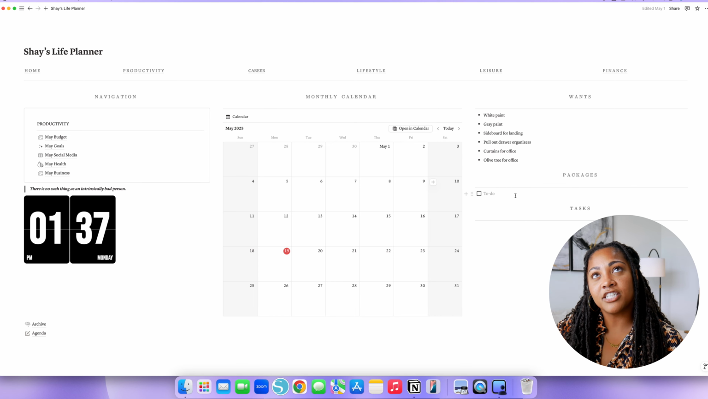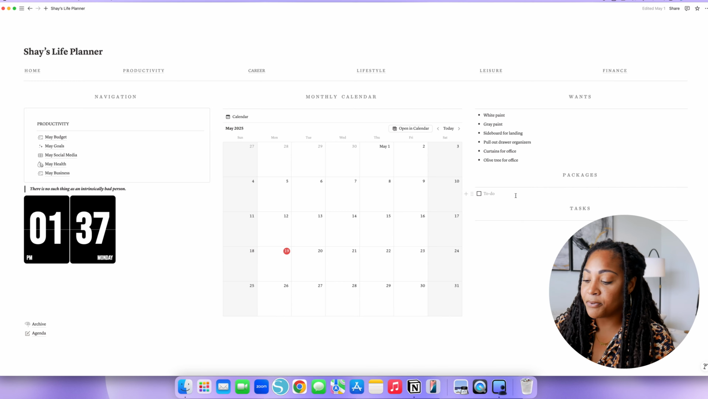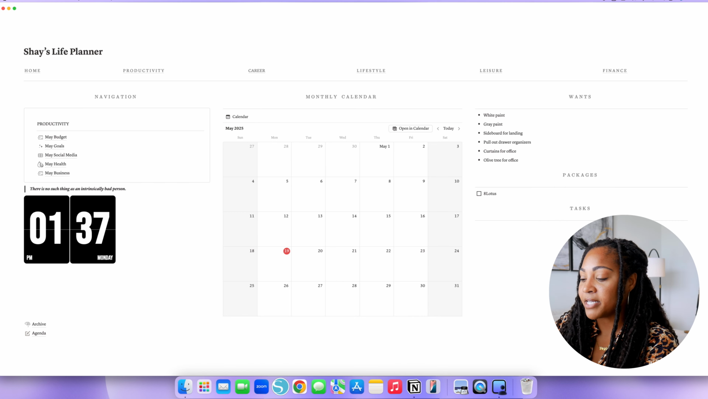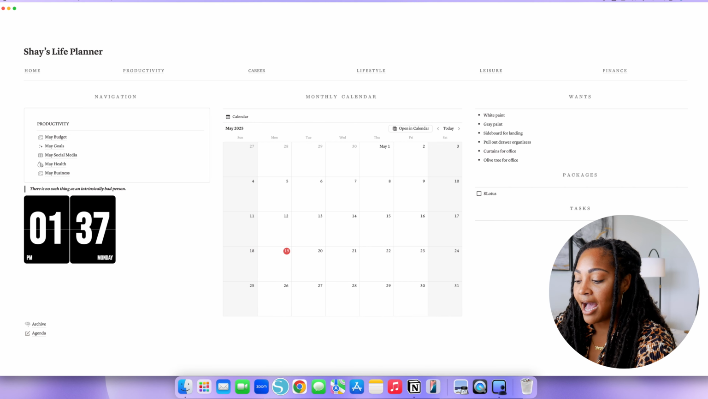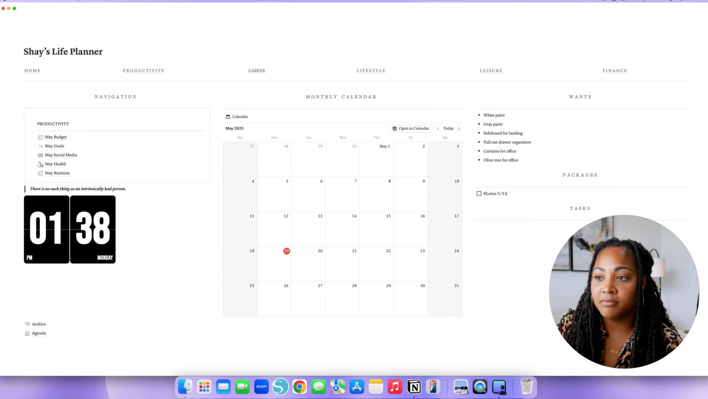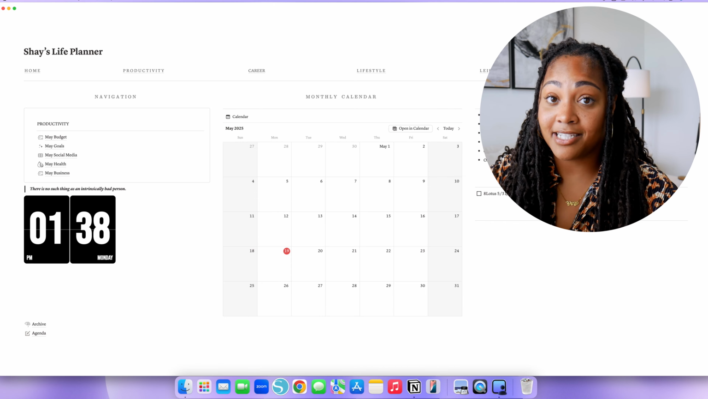I do have a package that is coming, but it has not shipped. So I don't really need to put it here, but I will just to show you what I would do. I literally would just put the name of the company and then when I'm expecting the package. I would say I'm probably expecting the package by like 5/31, but normally I don't add it until I have the expected date of delivery.